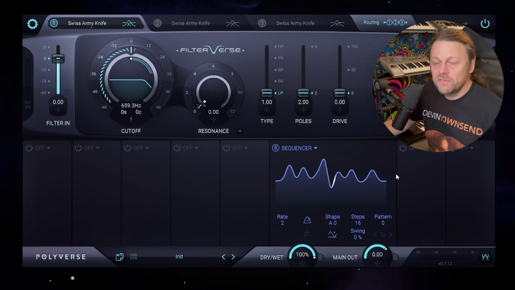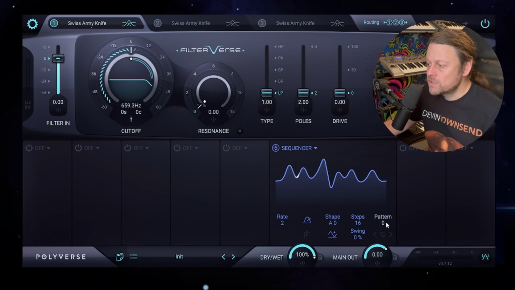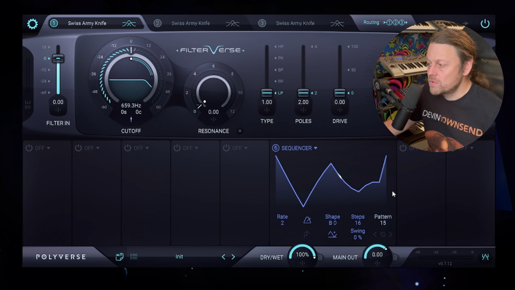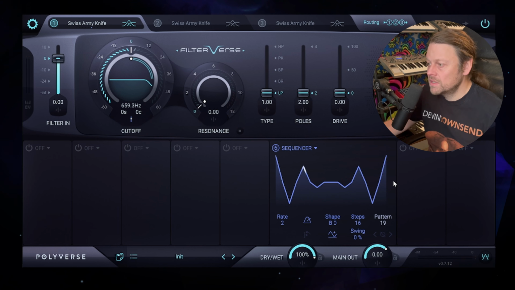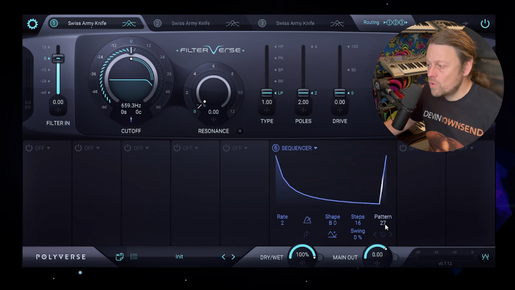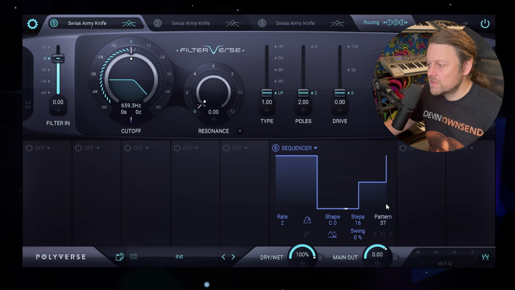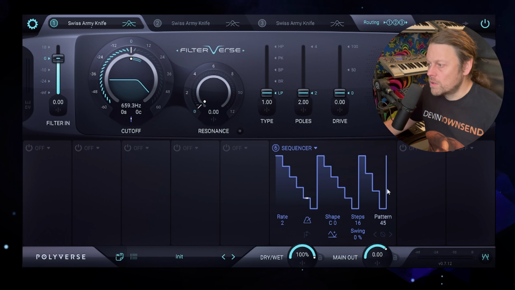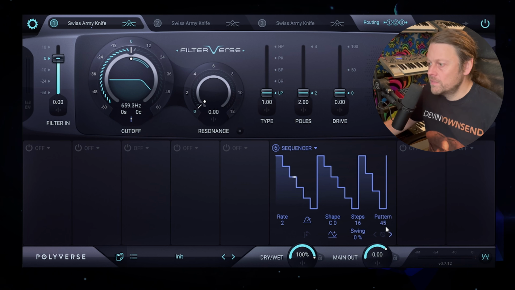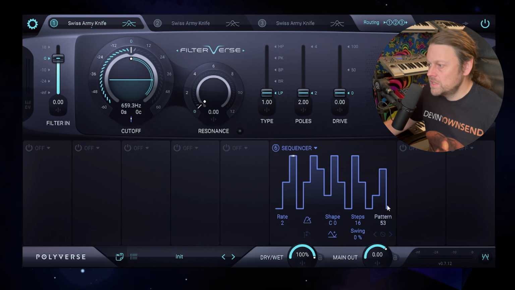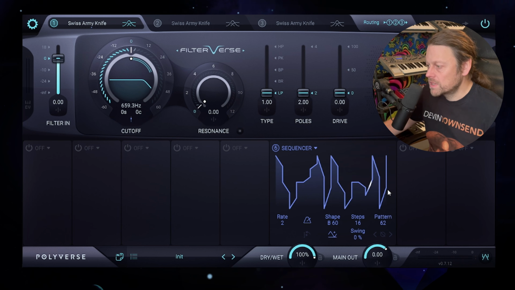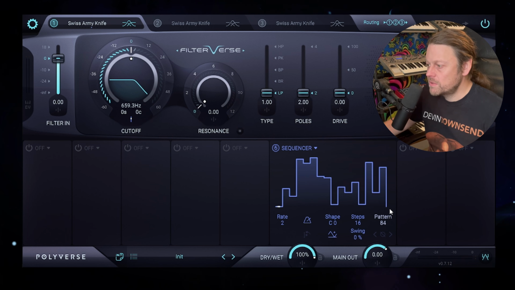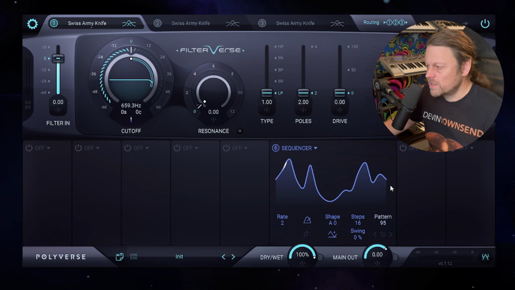Let's go to A, and then each of these shapes are split into groups of 10. So 0 through to 9 are sinusoidal types, 10 through to 19 are triangle based, 20 through to 29 are saw based, 30 to 39 are square or pulse width, 40 to 49 are more complicated squares and pulses, 50 to 59 are rhythmic pulses, 60 to 69 are more complicated rhythmic patterns, 70 to 79 are envelopes, 80 to 89 are more step sequencer type, and then 90 to 99 is just kind of wiggly stuff.